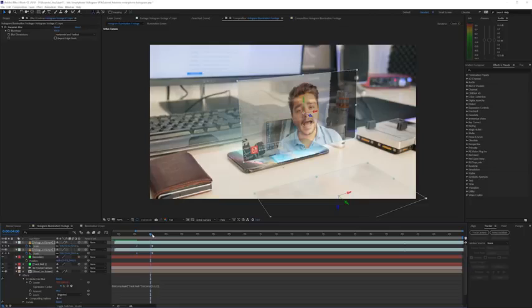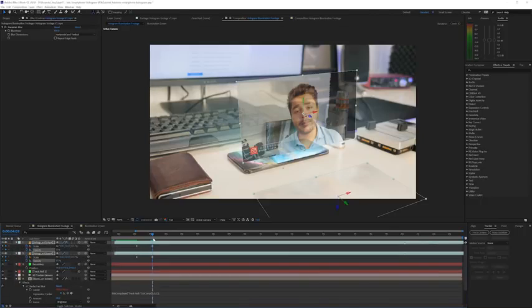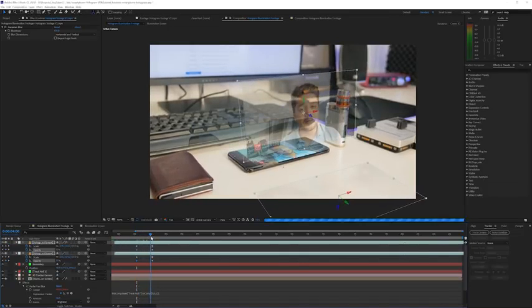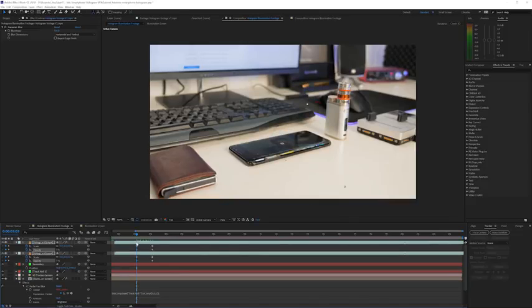I'm also going to animate the opacity here to make it a little bit more realistic. So press T on the keyboard, click on the stopwatch for the opacity, press U on the keyboard to reveal all the keyframes, go to the first keyframe and set it to 0. So right here, we will animate it like this, perfect. We can also apply a little blur effect to make it even more realistic. So we are kind of stacking everything together.